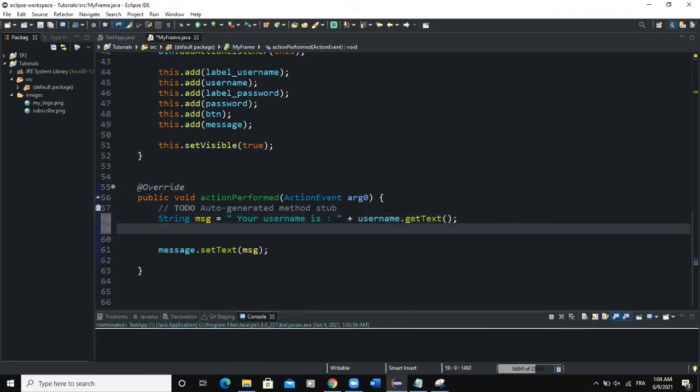Now we need to update the msg by concatenating it with another string value. So we say msg plus equals, and here I'll say and your password is. So now here we want to return the password as a string, for the user to actually see the password that he has typed.